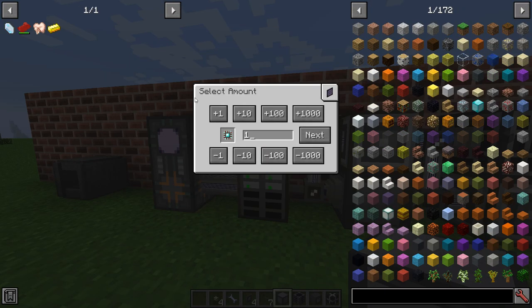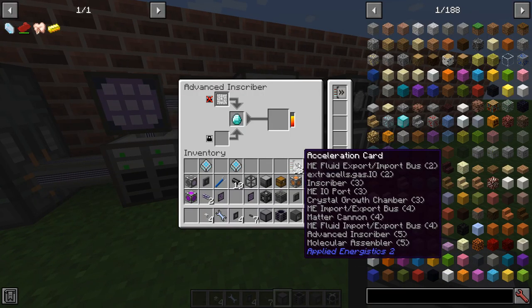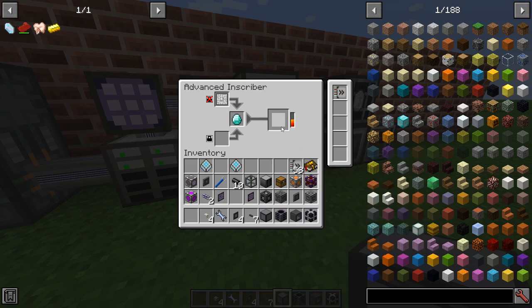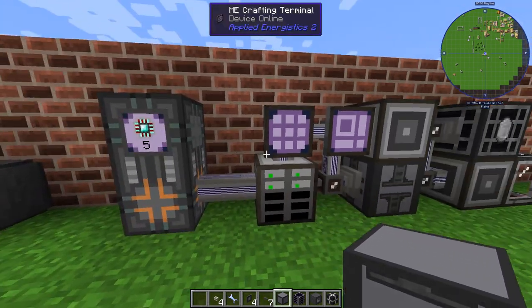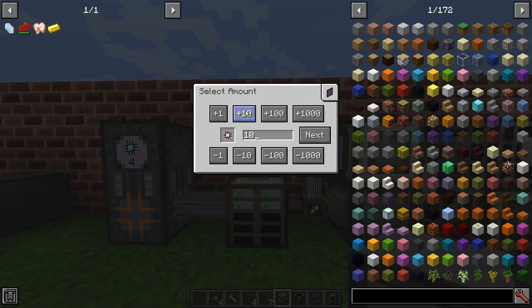Same thing goes with these ones. Exactly the same type of crafting. We're making the print, the circuit from the diamonds, and then we have the silicon and everything. Seems to be behaving. And then we can do the final thing. When this is done, we can do the calculation processor.